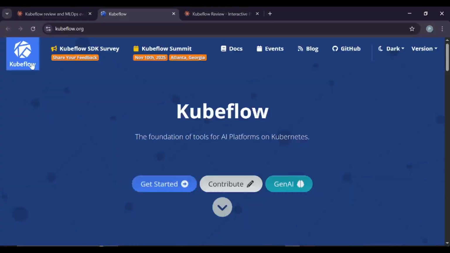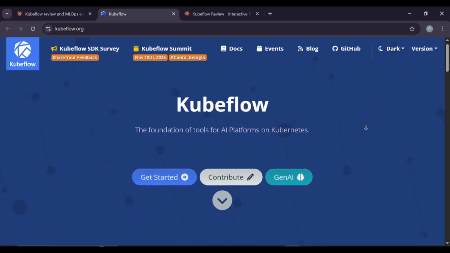Kubeflow is an open source tool that helps you run machine learning projects on Kubernetes. Google started it, and it's now used by many companies. But is it actually worth your time? Let's find out. Kubeflow basically is a toolkit for building and managing machine learning workflows.